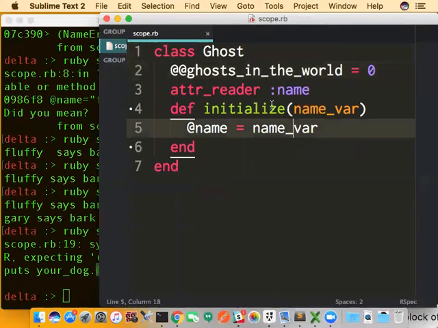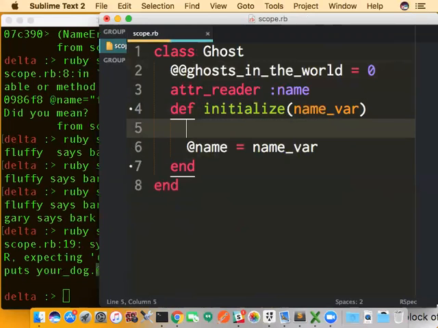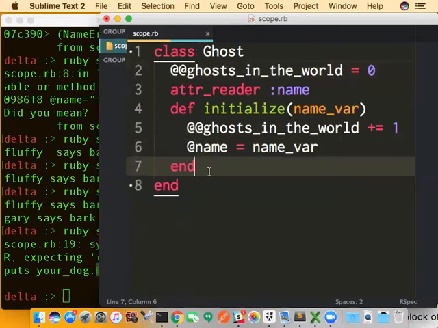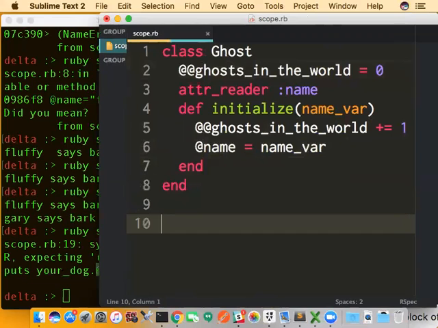So then maybe for when a ghost gets instantiated, which means when initialize gets run, okay? Not only am I getting a variable for the name, but I'm also updating ghosts in the world up by 1 every time, okay? So then what I can do in this, okay.